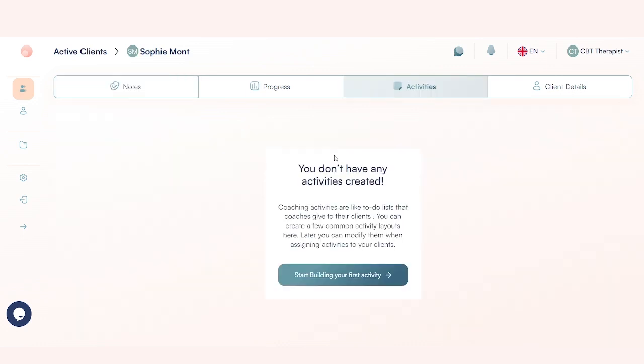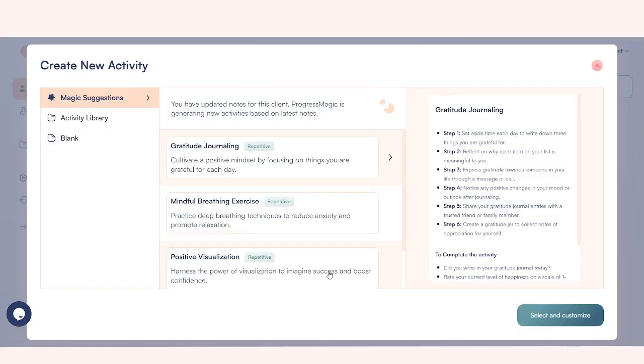If you have used the platform for some time, all the assigned activities for this particular client will be listed on the screen. But since we haven't assigned any to Sophie yet, we can start from the beginning. There are 3 ways you can create activities. First off, we have magic suggestions. Magic suggestions are the activities created by the AI by considering the notes you have taken about the client as well as the area of expertise you selected when being onboarded to the platform. So right now, you're seeing the system updating the activities according to the changes we made to the notes. We can refresh to see the new ones later.